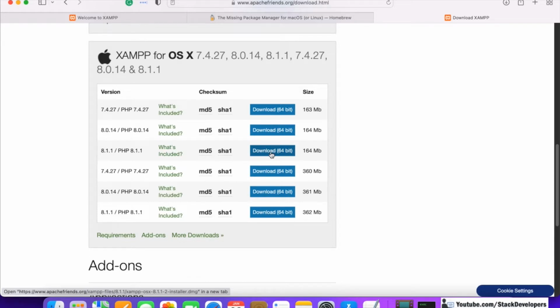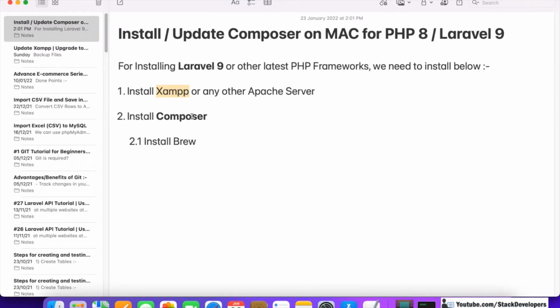Okay, so I have already done this one in another video. You can see that in detail. I have already installed that. If you find any issue, you can check those videos. Okay, so now in this video we are installing Composer, and for Composer we need to install brew first. Only then can we install Composer.